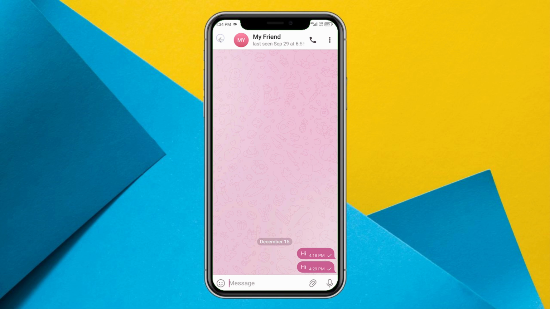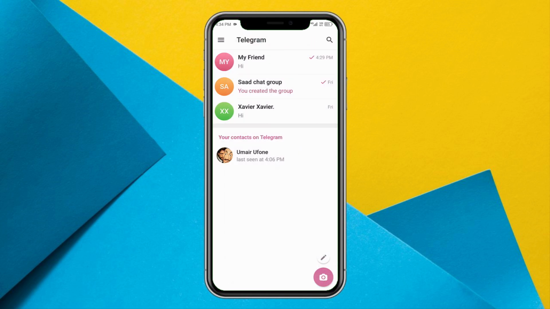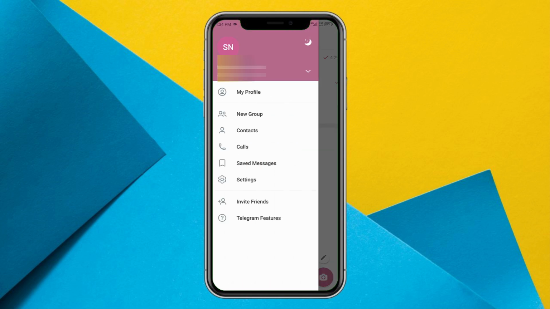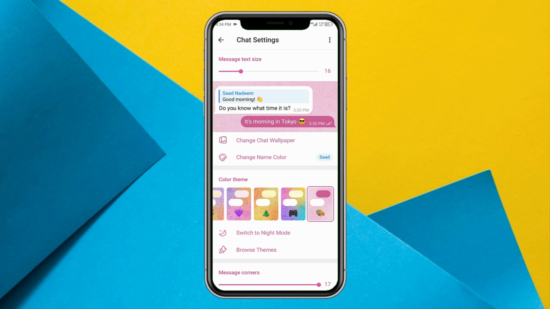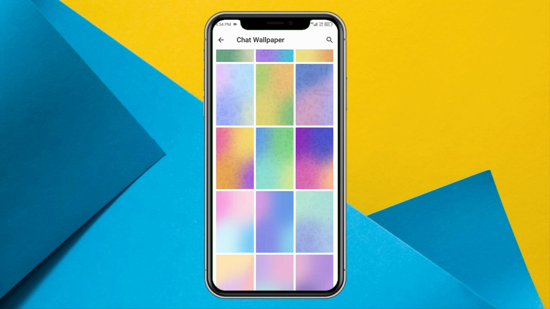So what we can do here, just go back and click on these three lines right here. And from here, just click on the settings. Now click on the chat settings. And now you can see the chat wallpaper change option. Just click here. And we have a lot of them, guys.